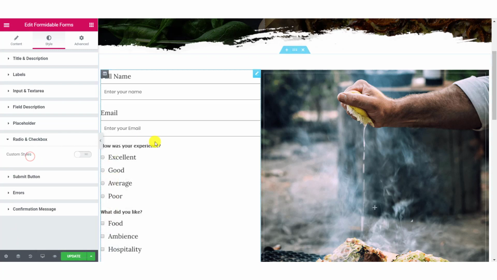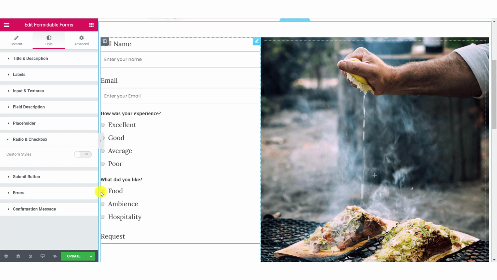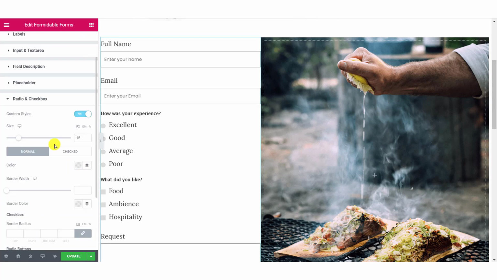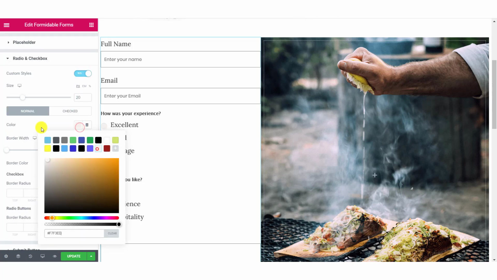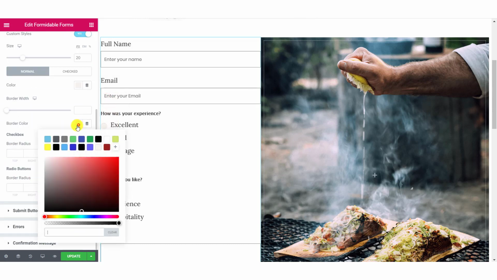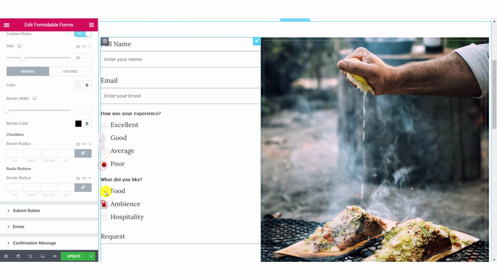Now radio and checkboxes, you get the default styling here, but if you want to go with a custom styling, you can just go ahead and enable custom styles option in the radio and checkbox. You can change the size, color, and the border for checkboxes as well as radio buttons. This is what our radio buttons and checkboxes look like right now.